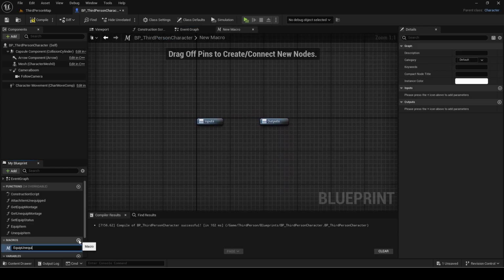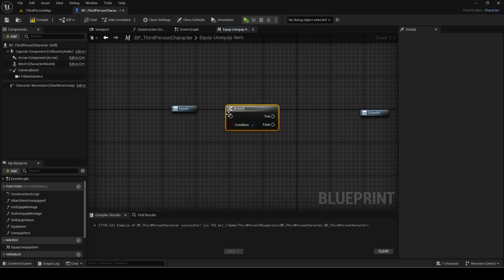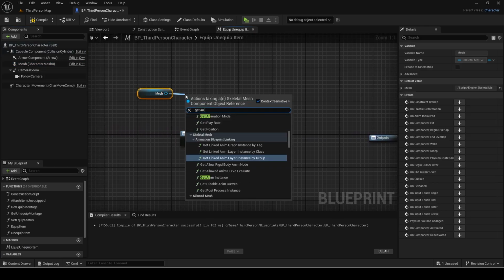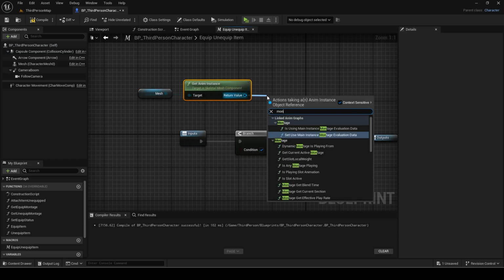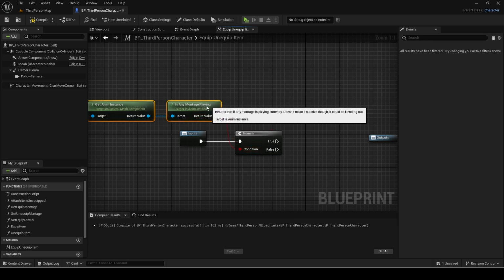Now make a macro called equipUnequip item. This is where the actual logic will be which uses the functions we made. Copy the code shown. This branch is for spam prevention.